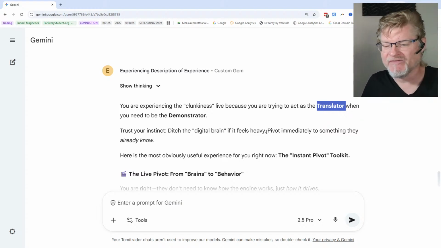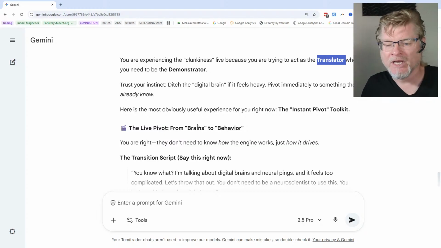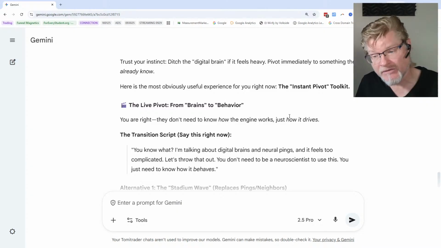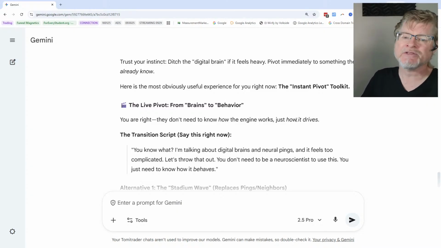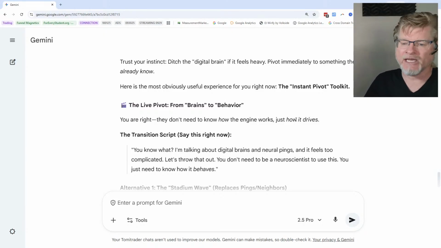Ditch the digital brain if it feels heavy. Pivot immediately to something you already know. So I'm using AI, right? I'm demonstrating quite literally. So here's my pivot. They don't need to know how the engine works, it's how it drives. Perfect. I don't need to explain to you how the engine of a car works for you to use a car. That's what I'm trying to say. Thank you, AI. Perfect, right?